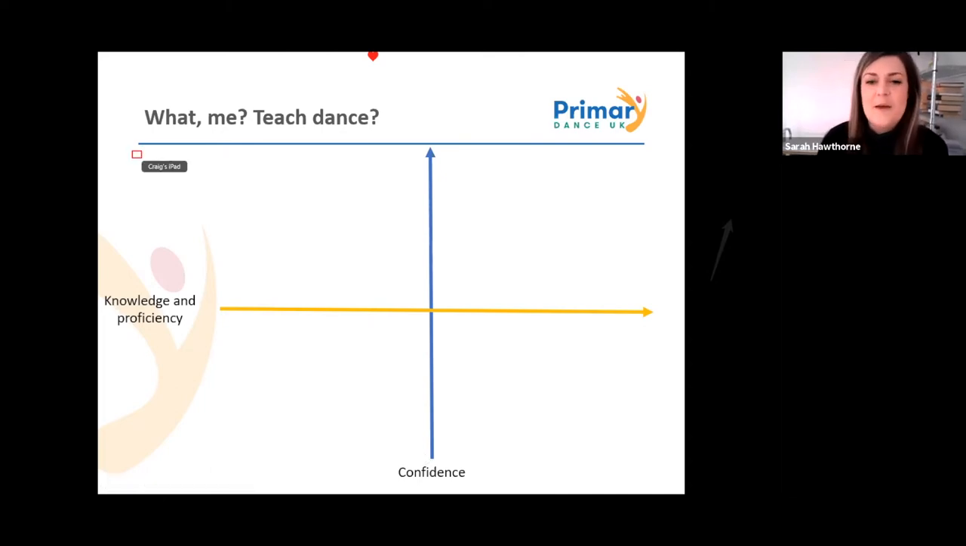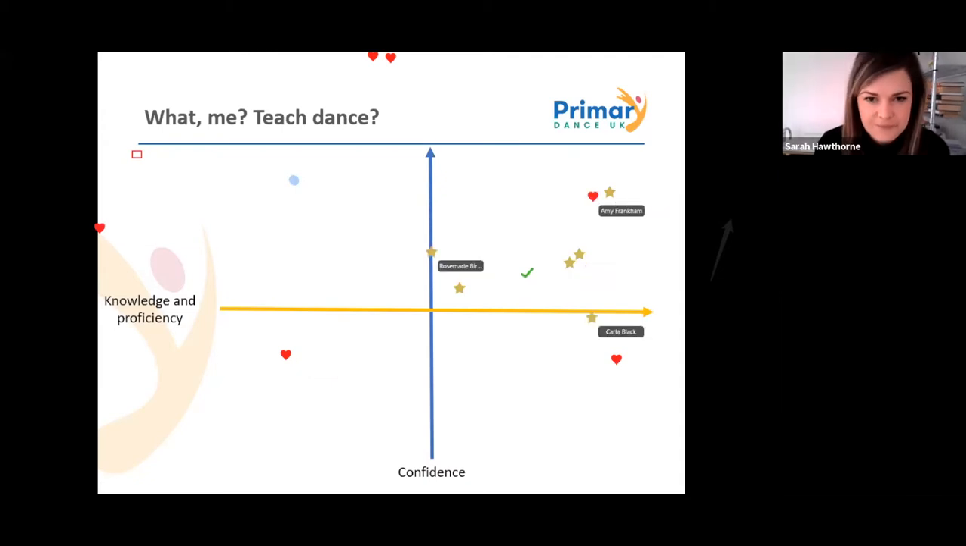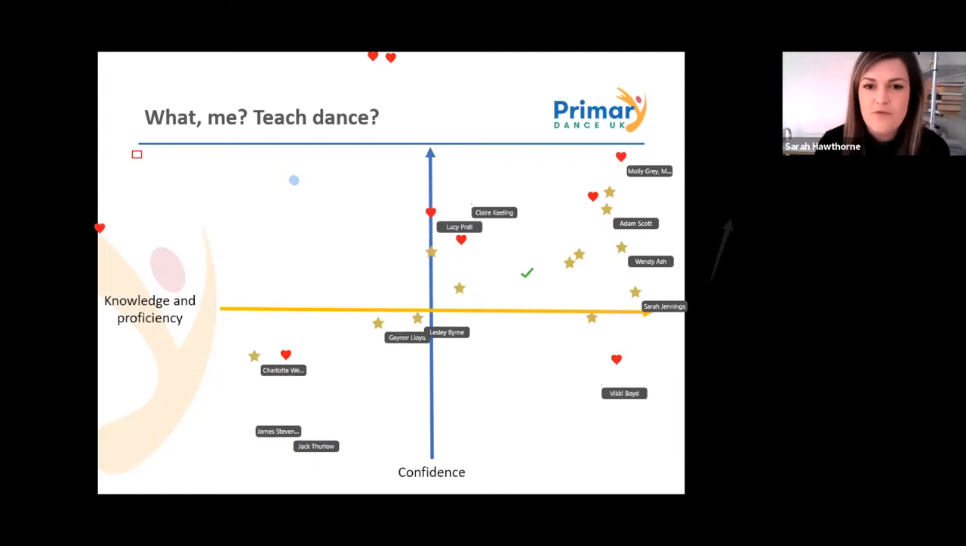So for example, me, I'm very knowledgeable. I have lots of knowledge and understanding, but it's been a year and a bit since I was in the classroom. So I'm probably hovering down here, lower levels of confidence, but quite a lot of experience. So grab your mark-making tools, people, and put yourself somewhere on our matrix here. And already we have a real combination.